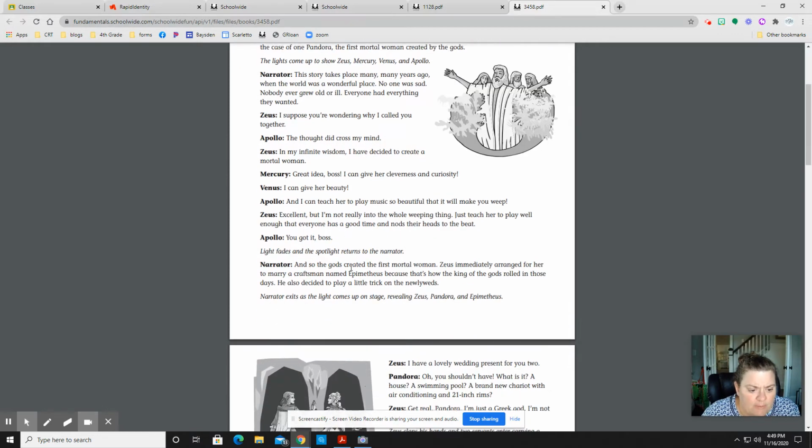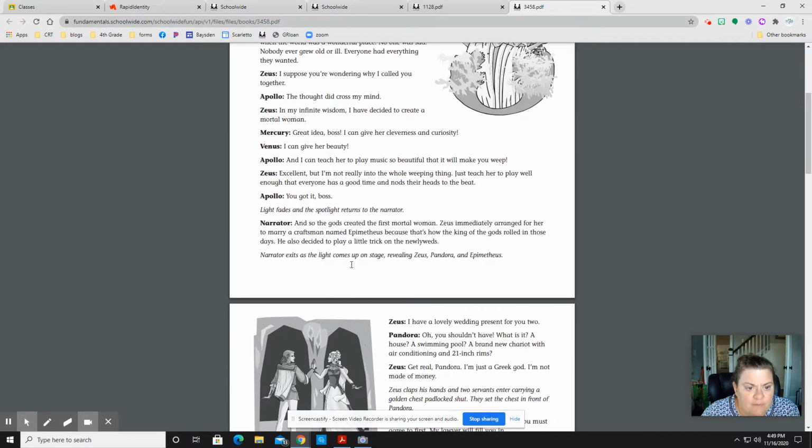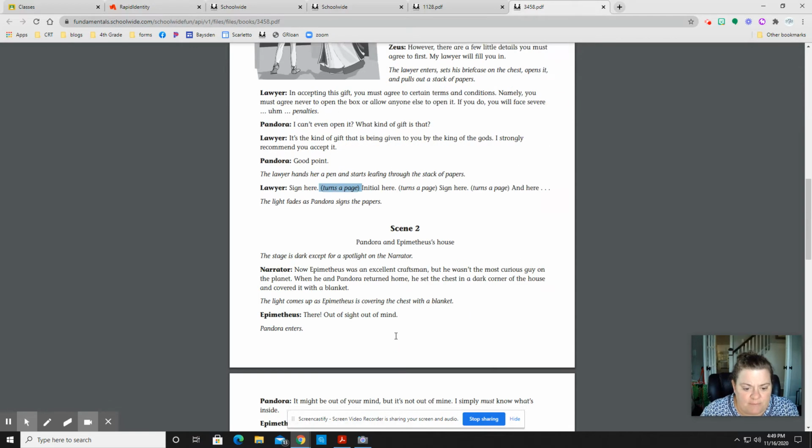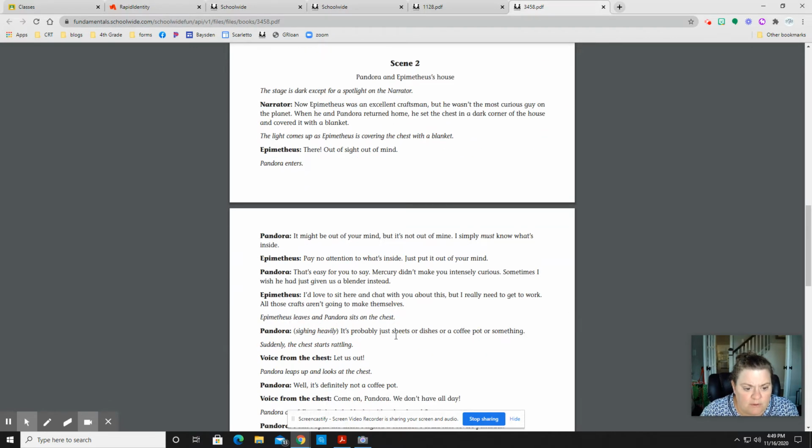And then I was going to pull up another one. Let me find one that's in parentheses. Oh, right here. So the lawyer character, it tells the lawyer to turn a page. He has this big stack of papers. And so it tells him, turn the page, turn the page, turn the page. Let me see if I can find another example. Right here. It says Pandora sighing heavily, so we know that the actress would not say "sighing heavily," but she would actually sigh. She would, oh. So the stage directions tell her what to do or how to act.